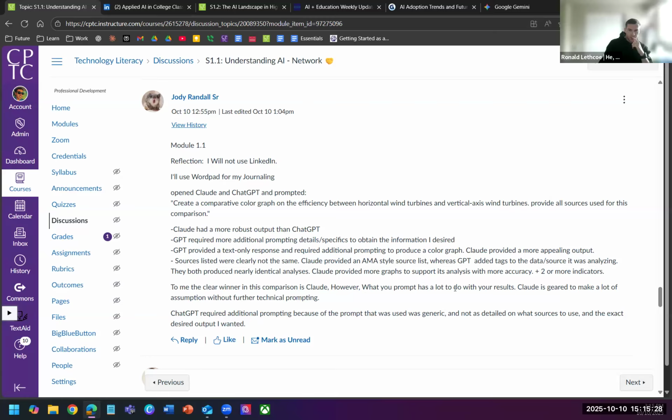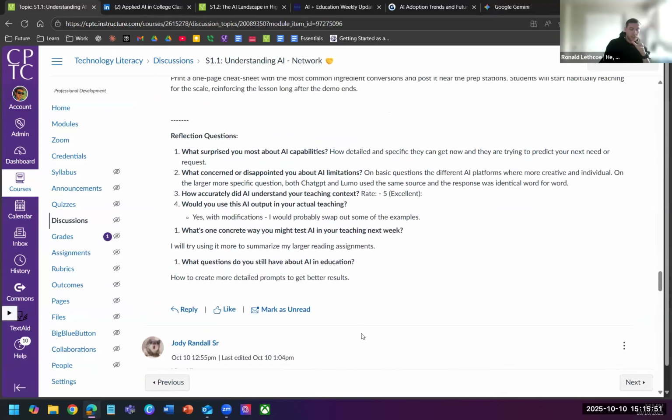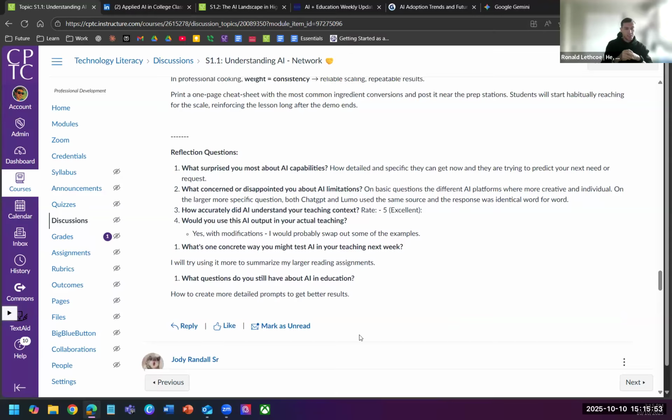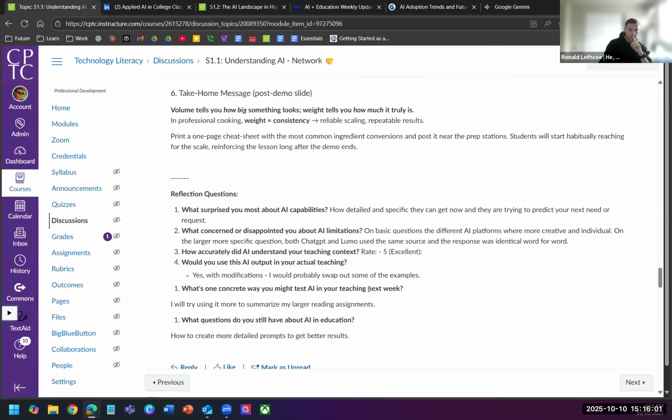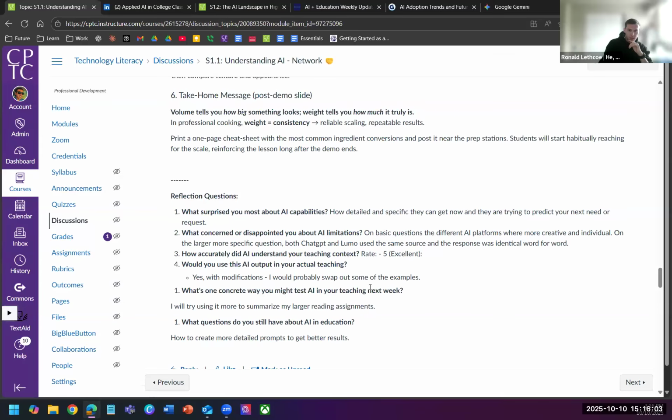It says here, what you prompt has a lot to do with your results. Claude is geared to make a lot of assumptions without further technical prompting, as opposed to ChatGPT, where you need to add more prompts and converse with it more. Otherwise, it's going to be generic. So that was kind of the point of the first session: to experiment and try out a tool, maybe a tool that you're familiar with, maybe a tool that is new to you. That was the main goal of that first session.